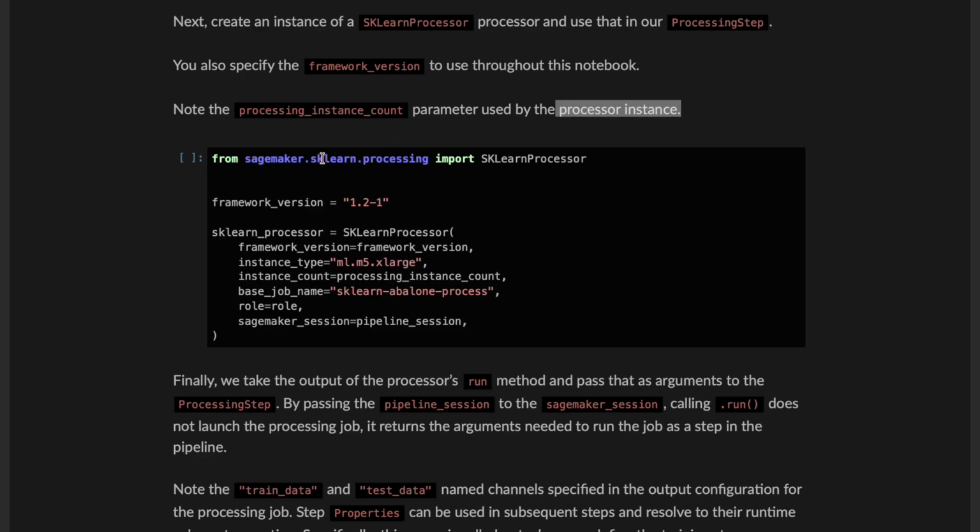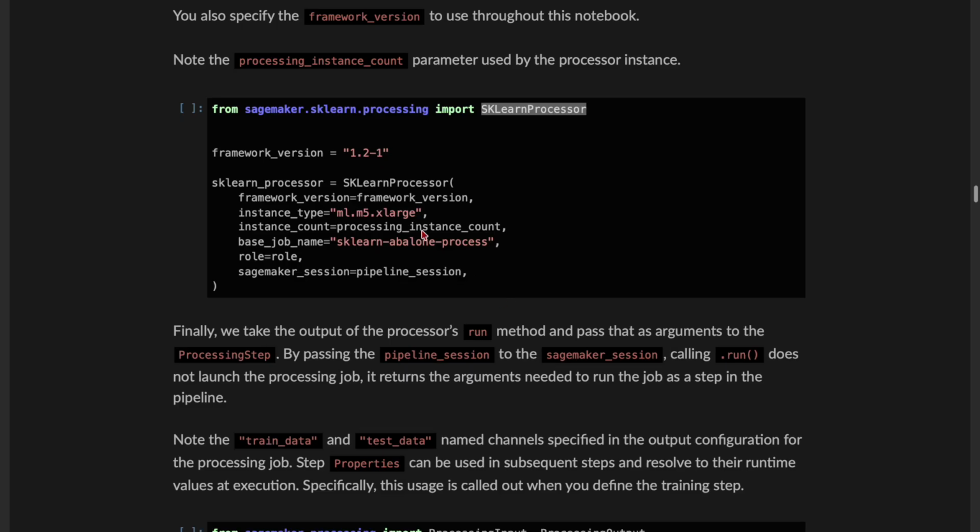So from the processing module, we are importing sklearn processor, and to this sklearn processor, we are passing parameters like version, instance type, instance count, and the name, role, and the session. This is sklearn processor.